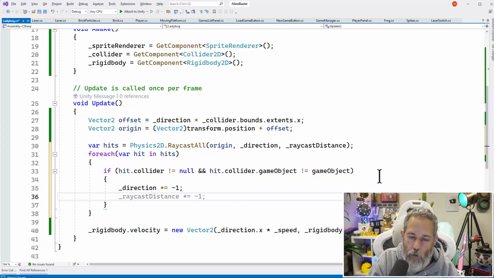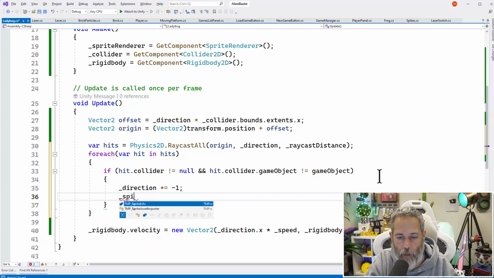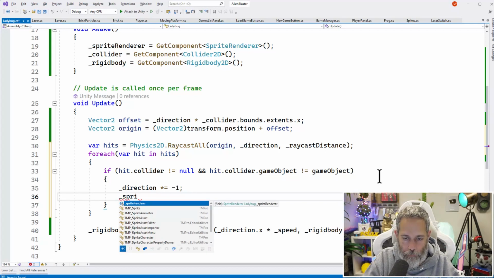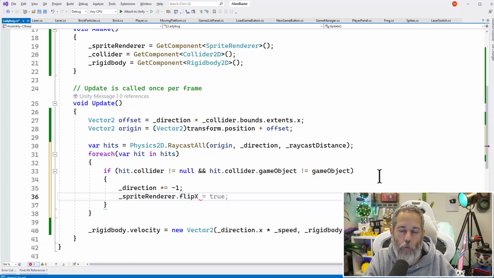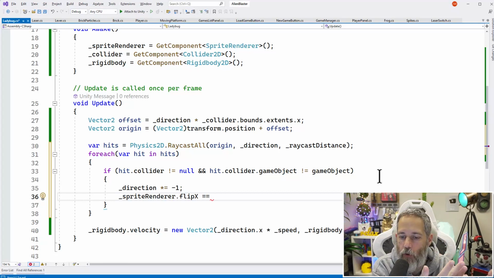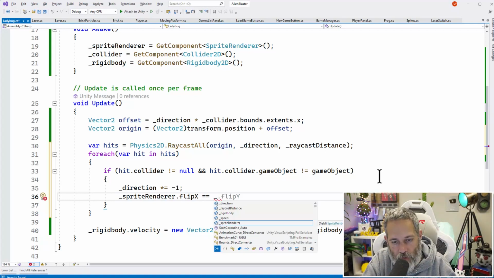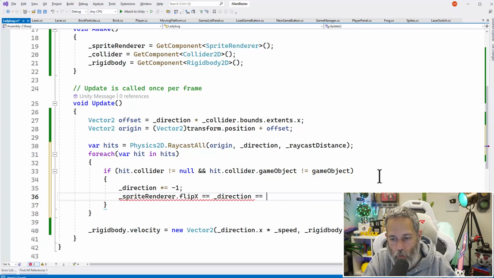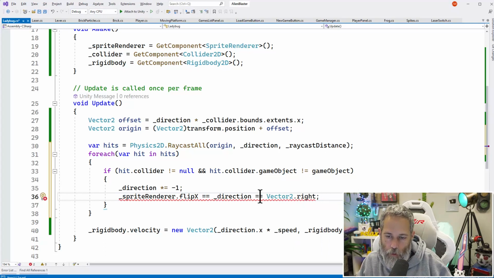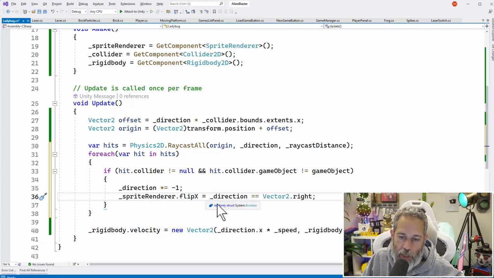The next thing that we need to do is flip the sprite renderer. So we'll say _spriteRenderer. Let's see if I can spell that right. .flipX, and we want to set it to true if our direction is right, because our ladybug is facing to the left by default on that sprite. We want to flip it over if our ladybug's direction is right. So we'll say it's equal to if direction is equal to Vector2.right. Oh, I got one extra equals there. So we're assigning it and then doing a comparison. I had double equals there. That was the error that just disappeared. So that should do it.